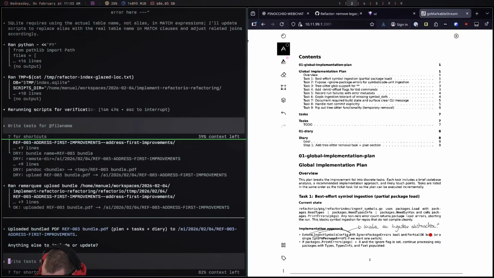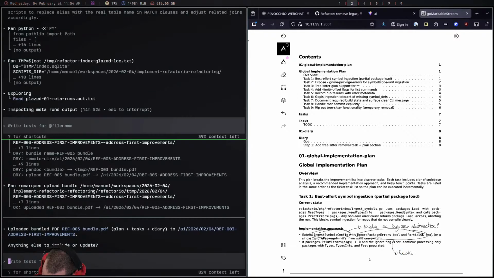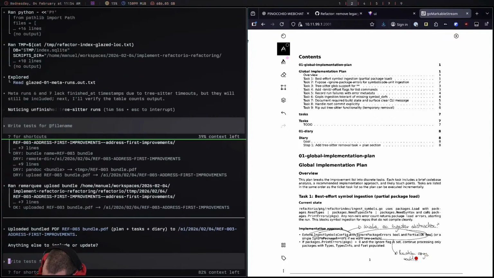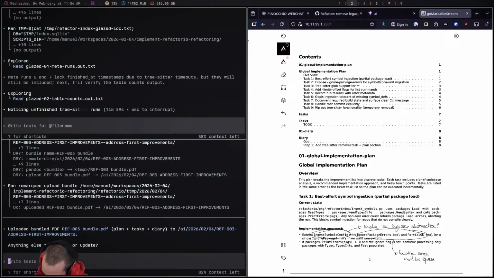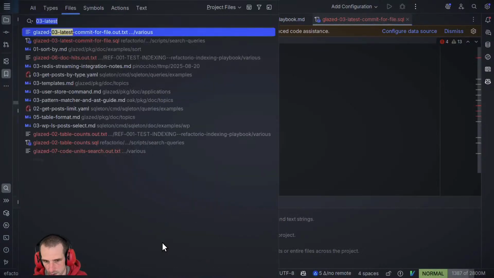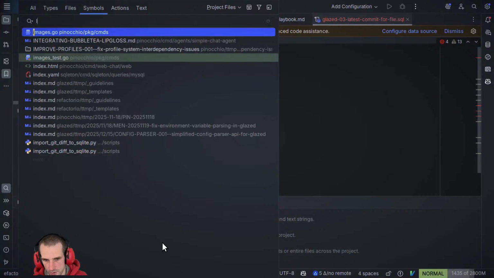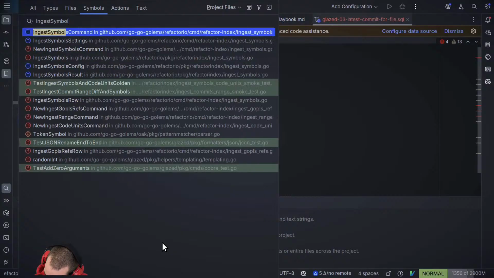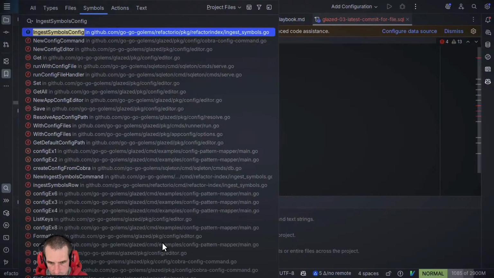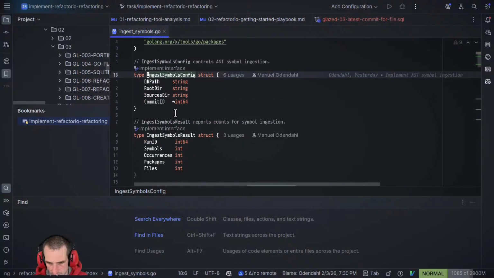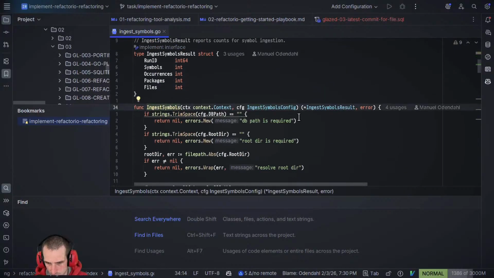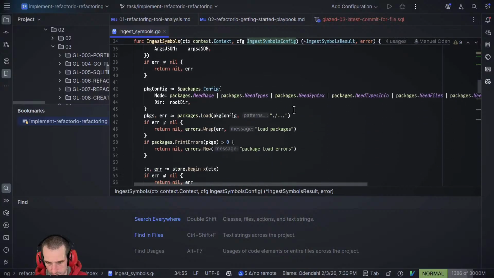Because I'm like, these are probably going to be function arguments. Function args could be options, right? So maybe this is a good point in time to go look at what is ingest symbol, and how do I do ingest symbol config? Oh, so it's already a config struct. Okay, so that's cool. And then we do have ingest symbols with a config. That's good enough for now, I think.